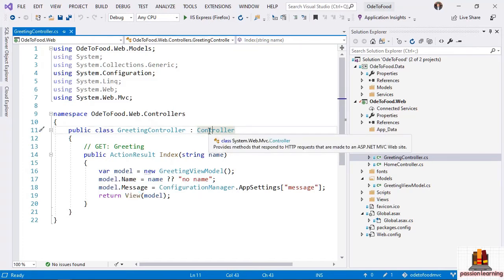So the controller in system.web.mvc is best used when you're building HTML. The other controller, the Web API controller, is best used when you want to build something that consumes JSON or XML, or produces JSON or XML.